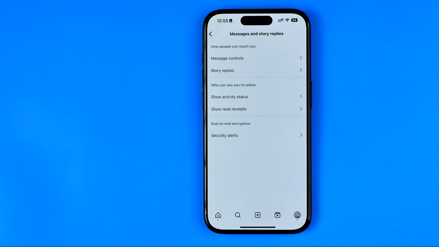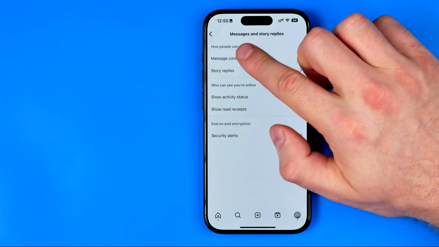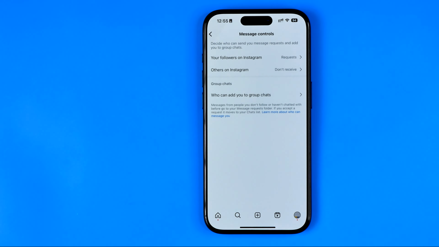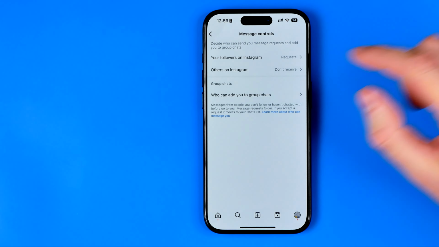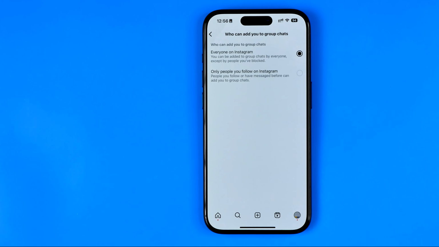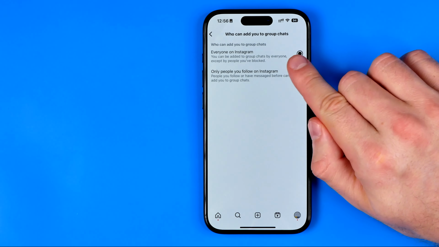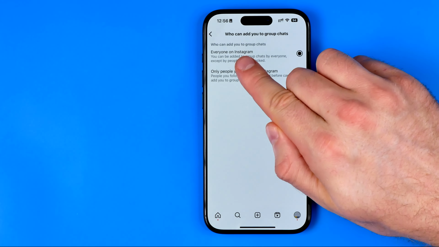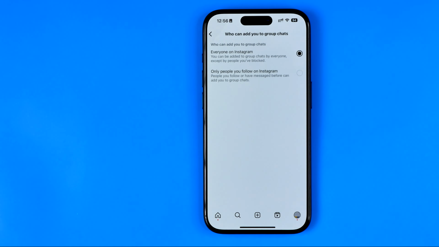Here you'll find the option Message Controls. And once you get into it, down below here you will find who can add you to group chats. That's where we can easily configure who can add us to group chats, and the default setting is the first one, which is called everyone on Instagram. So by default anyone can add you to group chats on Instagram.